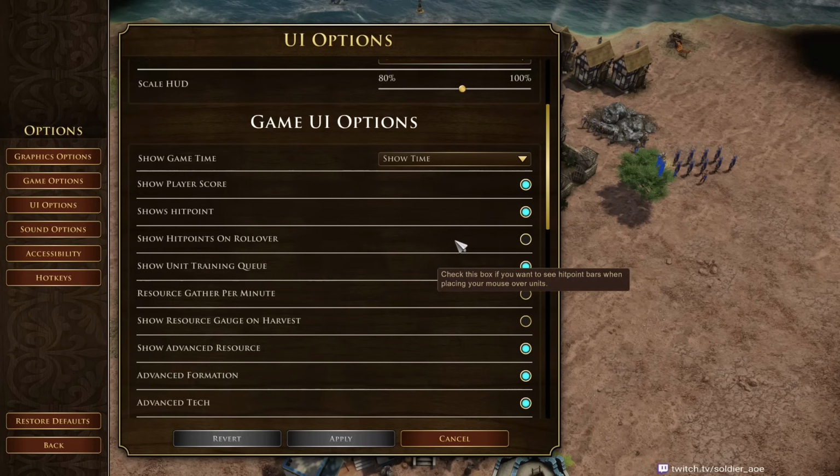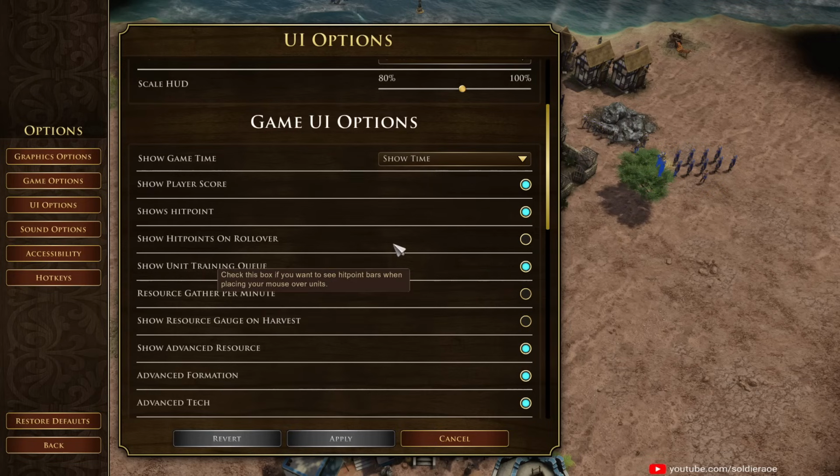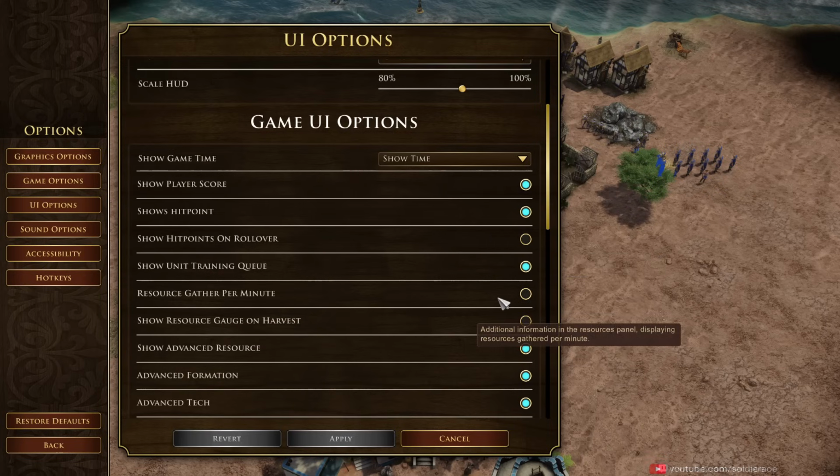I guess in this game there is not an always on option. I thought there potentially was. Maybe we'll see it lower in this menu. Showing the unit queue, you want that on. So rollover is when you're just hovering over a unit. It'll show the HP if you do that. So some people would want that on as well. Resource gathered per minute. I don't like the way it looks, but it could be useful at times just to show how much of each resource you're gathering per minute.